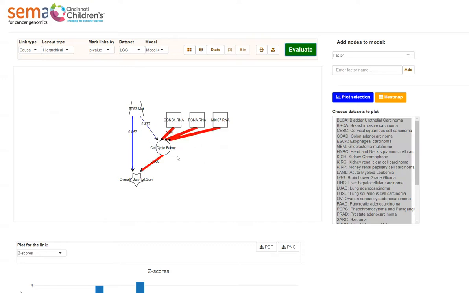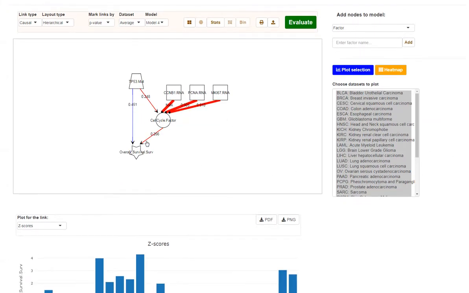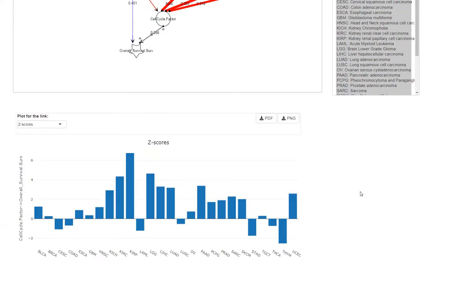And so what we see is these three thick red lines, which show that the cell cycle factor has been very well explained by these three variables, and the effect of cell cycle progression on overall survival. Let's go back to average here. A very well-known effect: the higher the cell cycle, the worse the survival. So let's just plot and see how that holds across cancers. And yes, pretty much in most cancers, higher cell cycle correlates with worse overall survival.